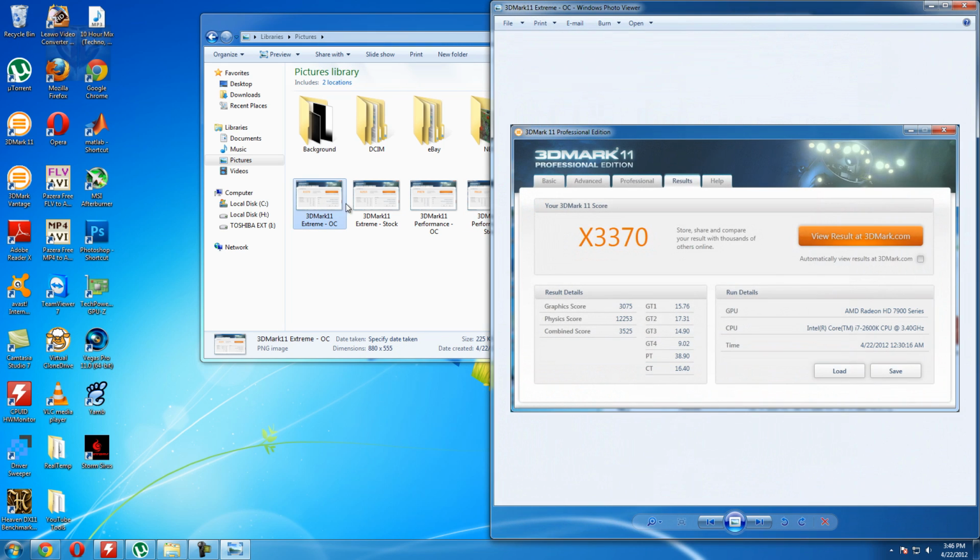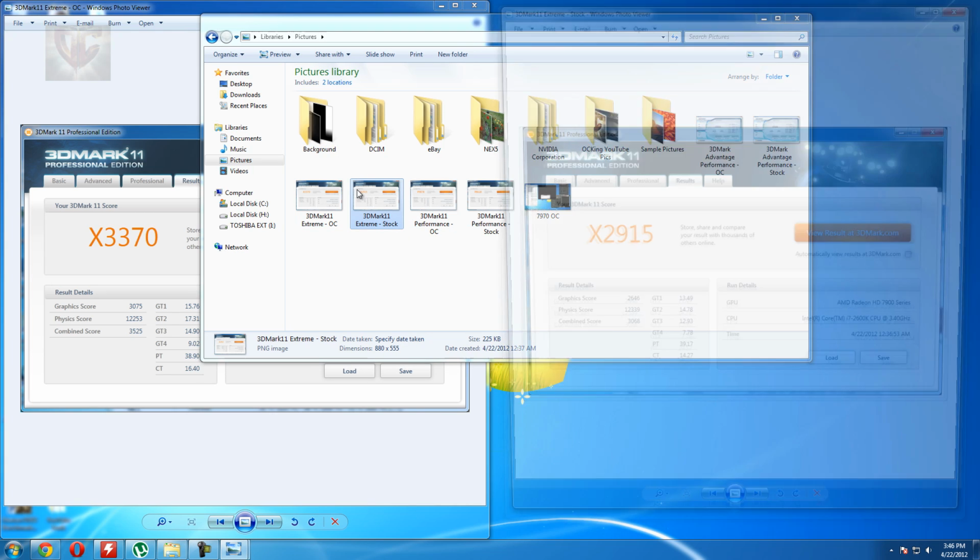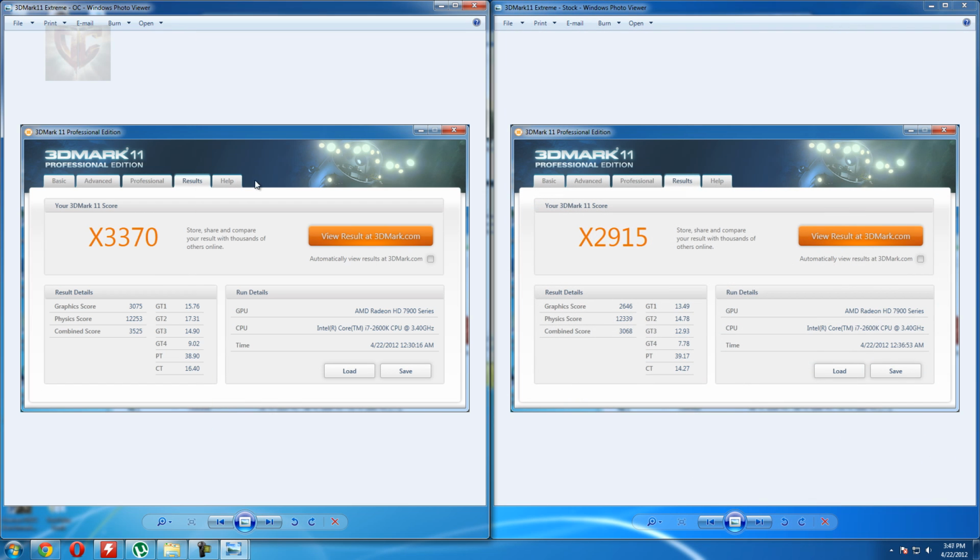Let's move on to the extreme. Overclocked on the left, and stock settings on the right. So you can see a 400 point difference, and an increase of 2 to 3 FPS. The extreme test is 1080p. It's the most stressful test right now as far as 3D Mark goes.